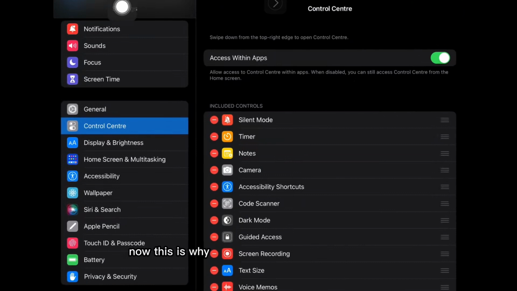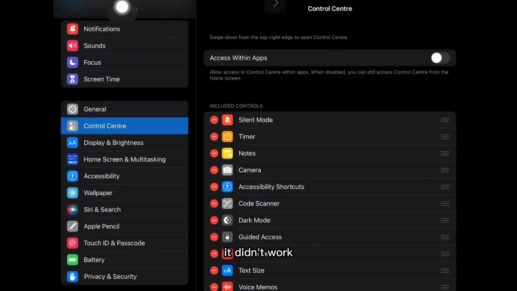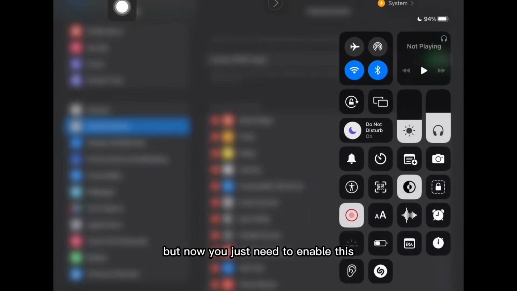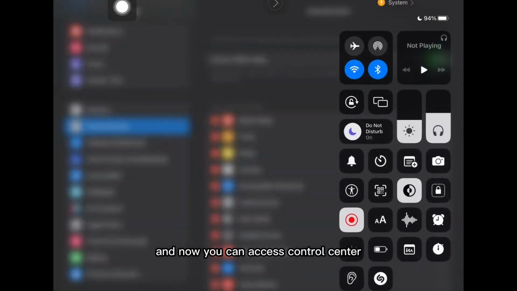This is why control center didn't work for me. This setting was actually disabled for me, and as you can see, it didn't work. But now, you just need to enable this. The same thing applies for your iPhone device. So just enable this and now you can access control center.